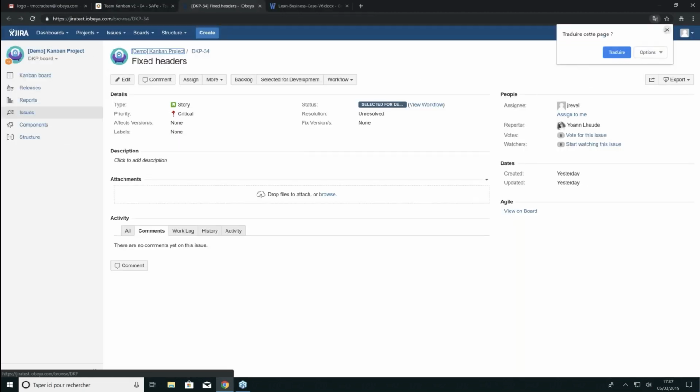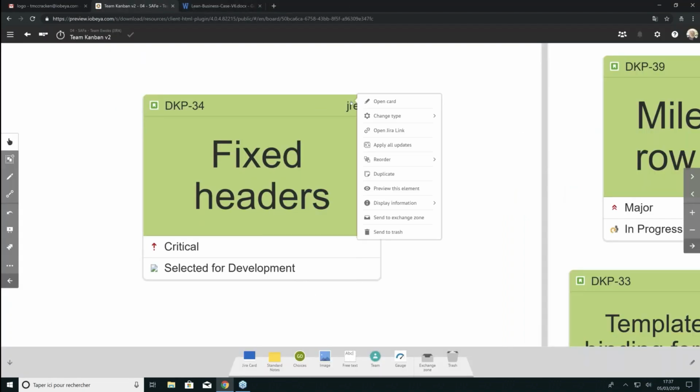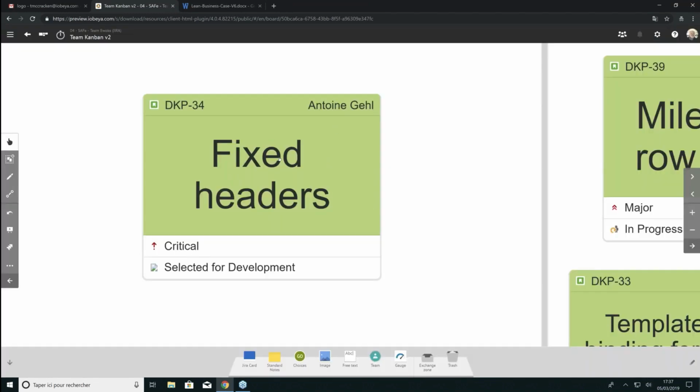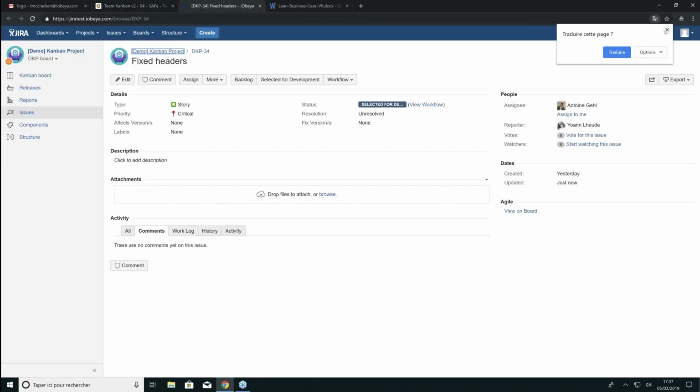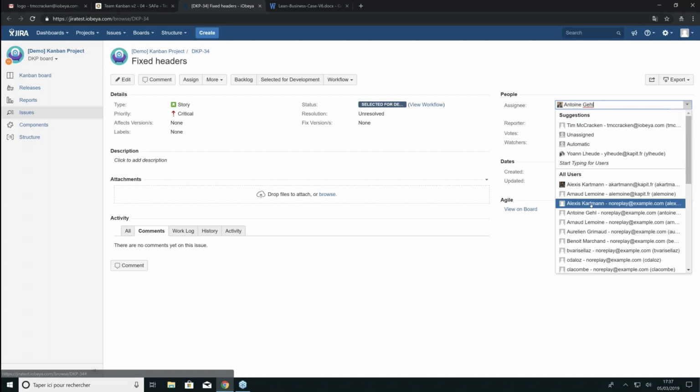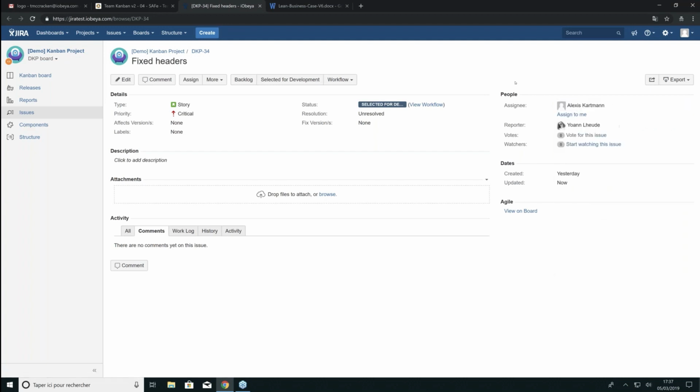So if I open this Jira card, you can see that this is, for example, assigned to Julian. It's a story, critical, etc. If I go back, I'm actually going to change the person on here, from Julian to Antoine. As I click this, it will change the card to Antoine. Now I'm going to go in and open the Jira link, and you can see that the assignee is now Antoine. So this is all real-time synchronization. If I wanted to change this to someone else, let's say Alexi, that's now been changed.